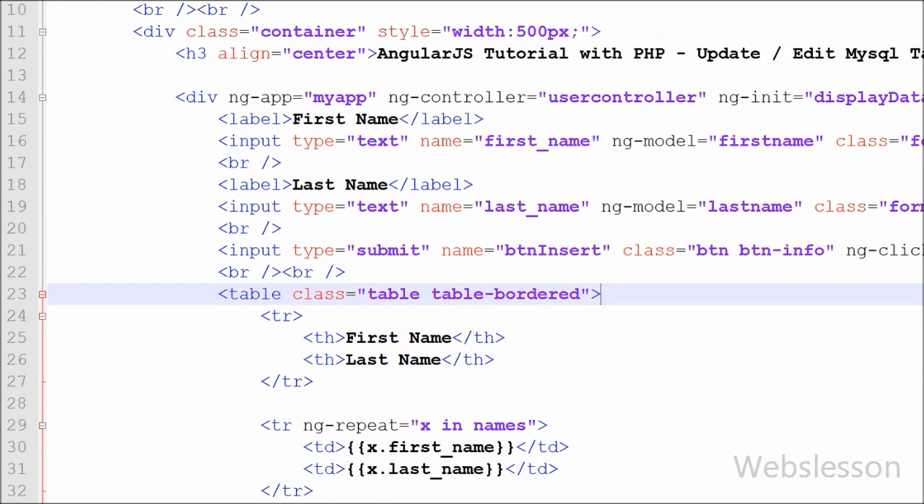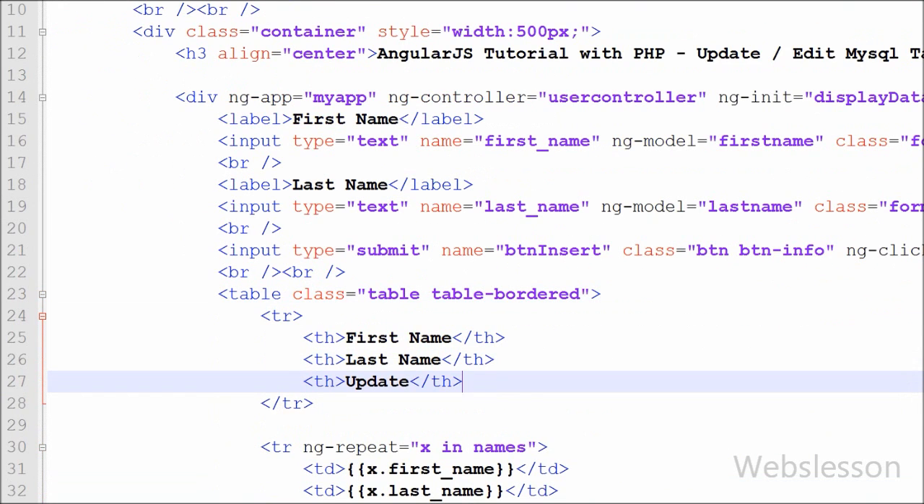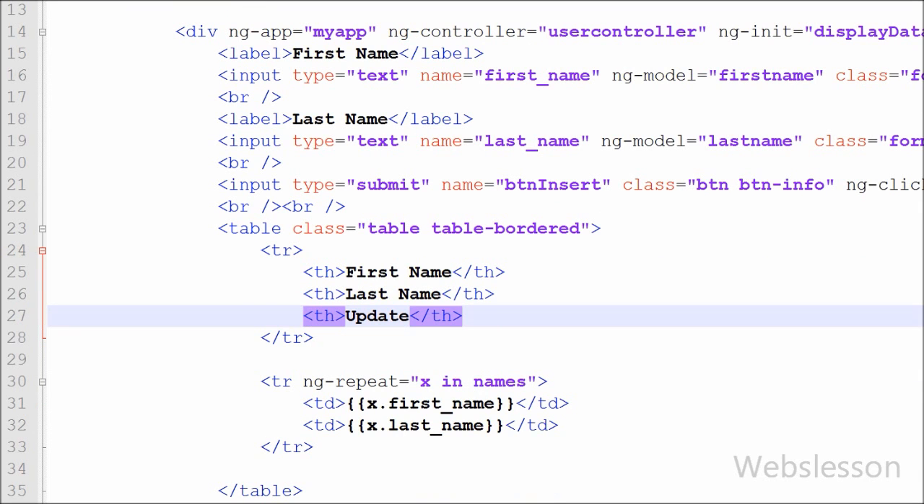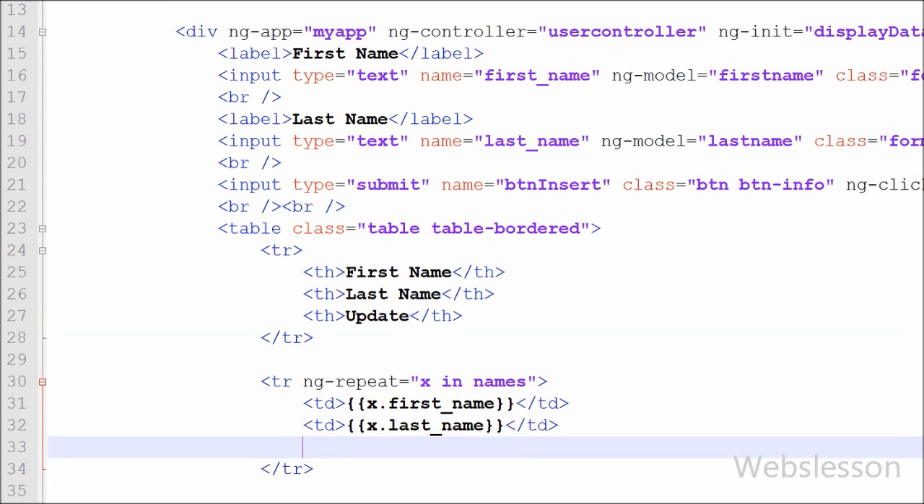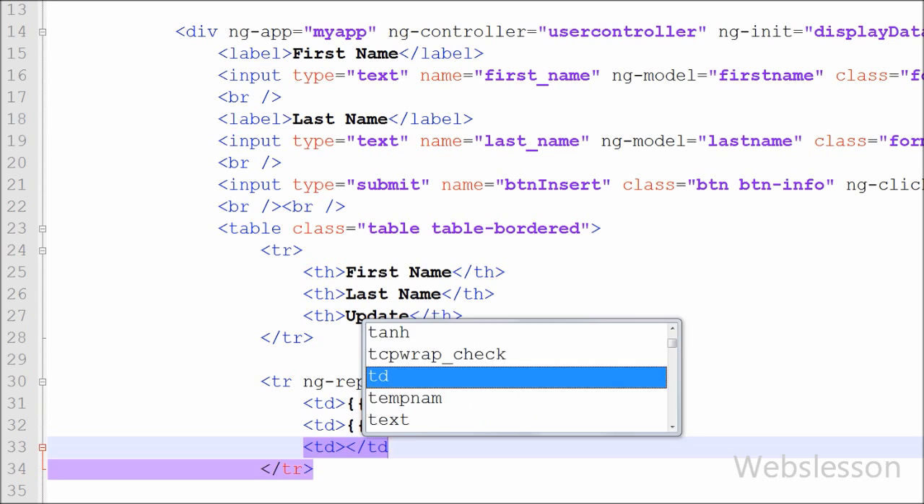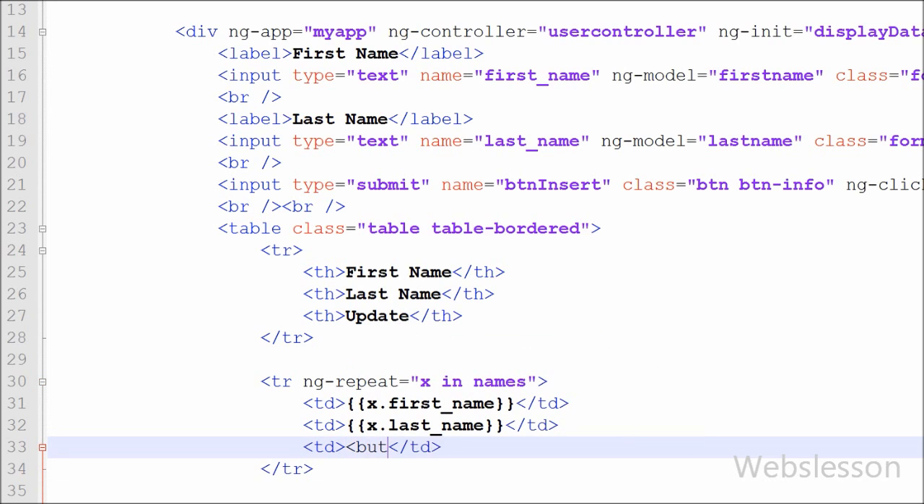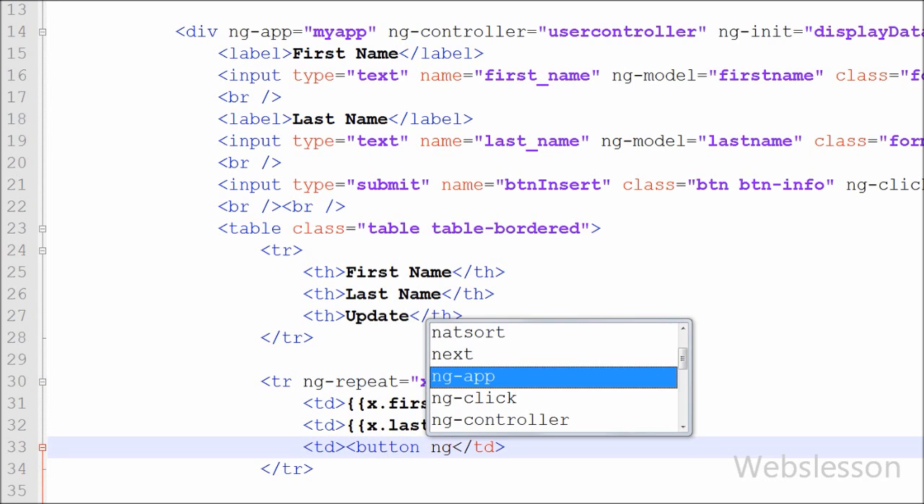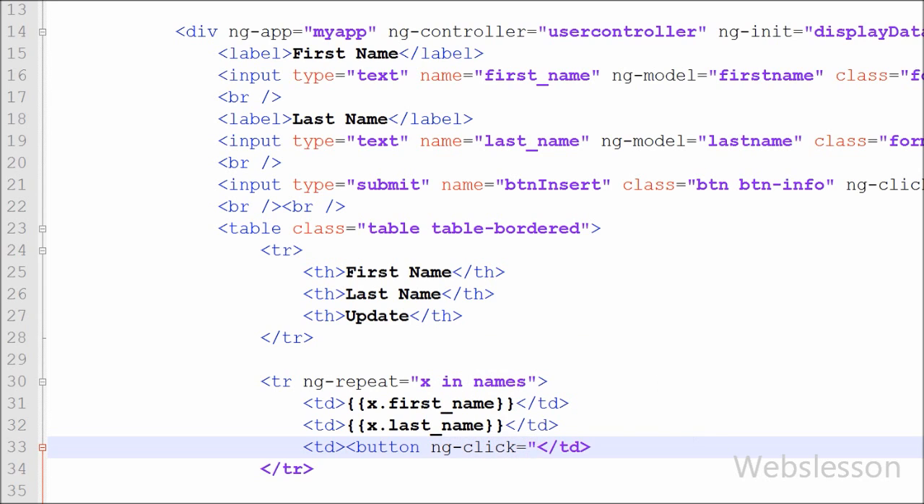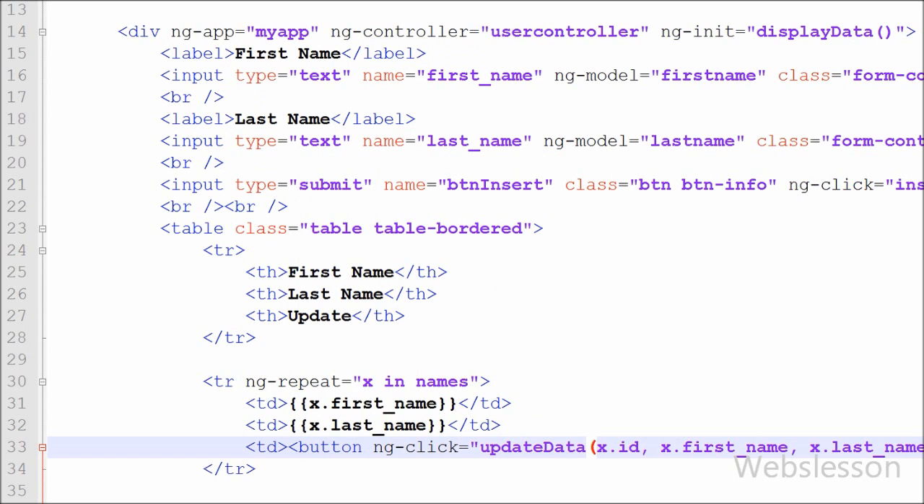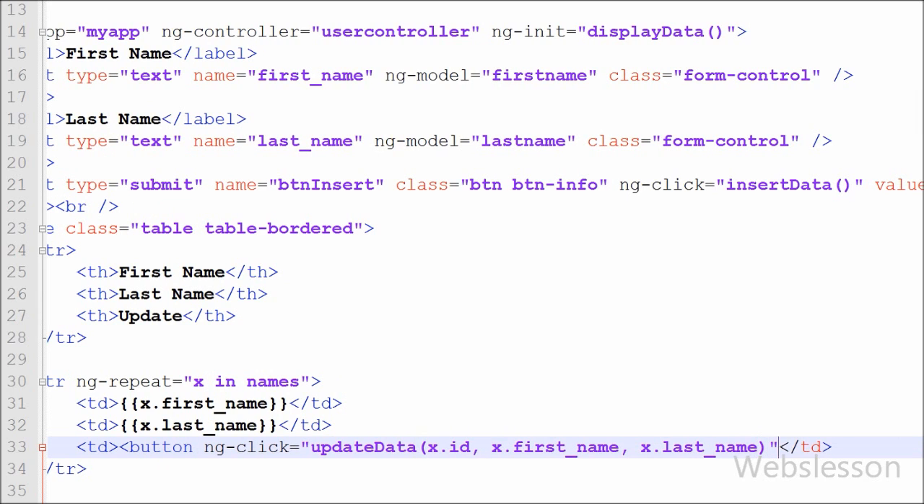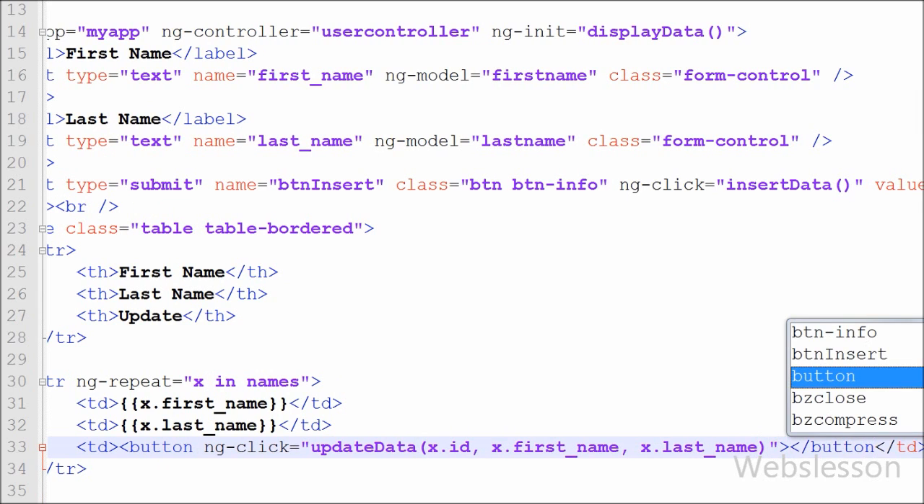So for that first we are going to HTML code, and here first we have add one table heading with name update. And then after we have add one more open and close table data, and between this we have write HTML button tag with ngClick directive is equal to updateData function with 3 arguments like x.id for fetch data from table, x.firstName for fetching first name data, and x.lastName for fetching last name data from table, and lastly we have write button name which is update.